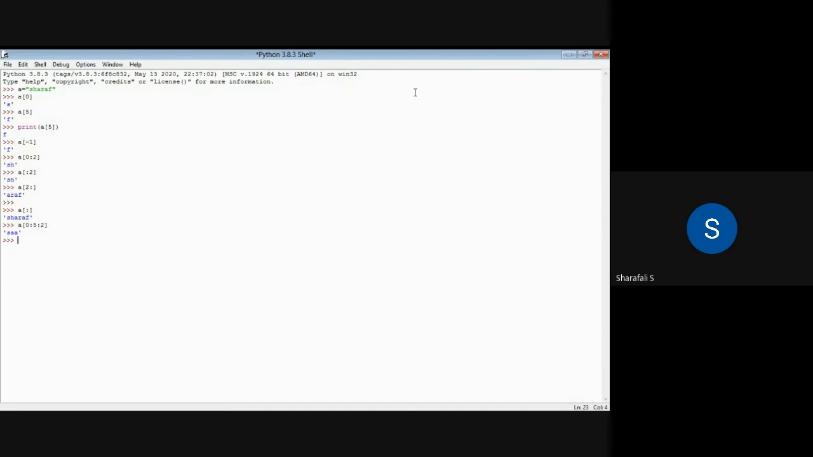And then we discussed a[::-1] to reverse the string. So you can see now it is FARASHS. This is how we can reverse the string.